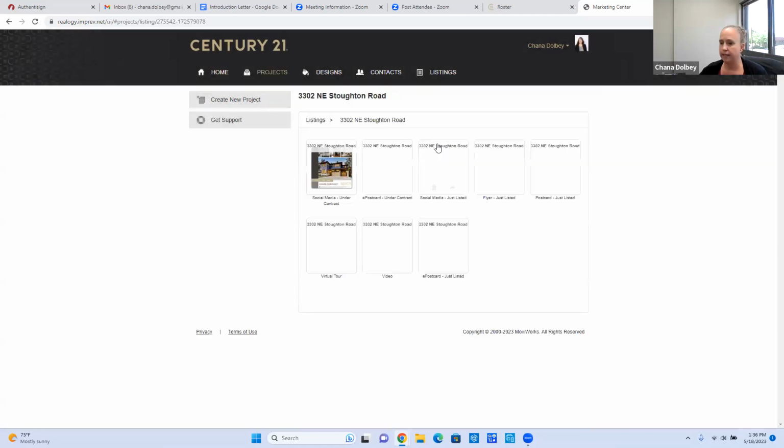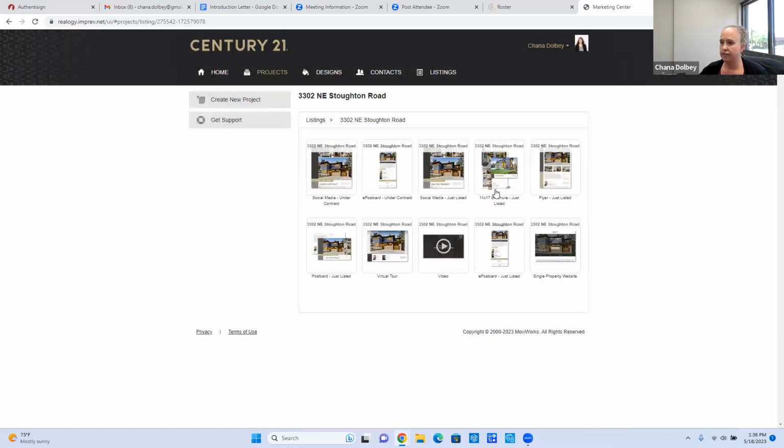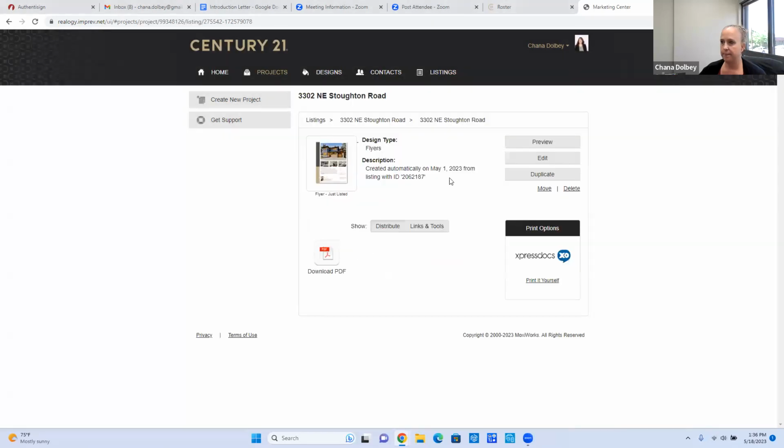It is pending, but there is still media that can be done here. And it'll say under contract. So when you go pending, it'll automatically make these projects for you. And I think I'll go ahead and show you a flyer on this one and how that works. So I'll go ahead and pretend like it's a new listing and do just listed.